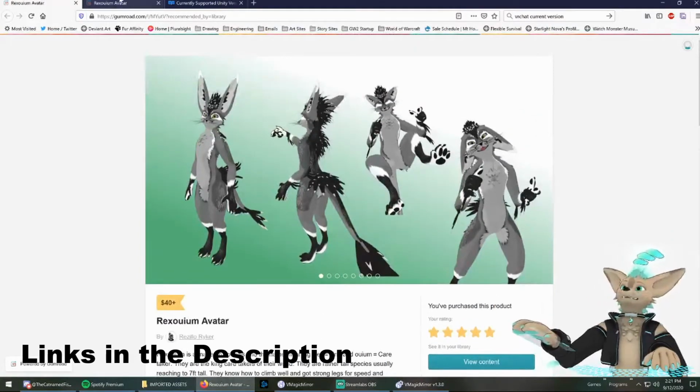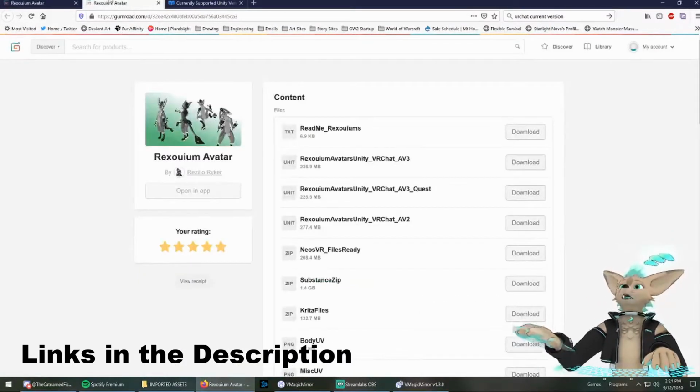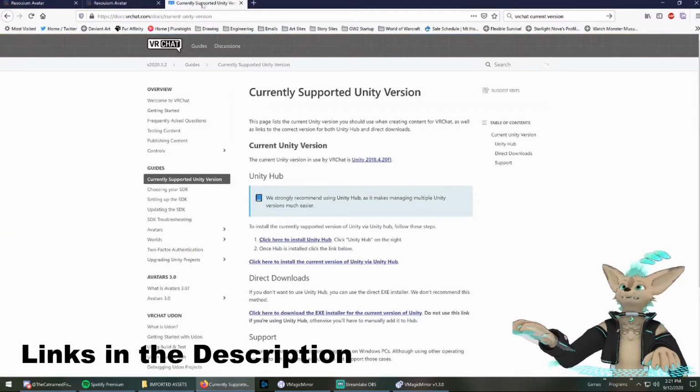But the first thing you're going to want to do is make sure that you have all of Rezillo's Rexouium avatar working properly. The first thing you want to do is make sure you have this Rexouium avatar's Unity VRChat version AV3. Download that file. You also need to make sure that you have an up-to-date copy of Unity based on what VRChat's looking for.